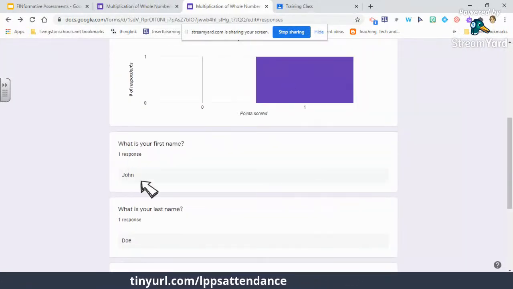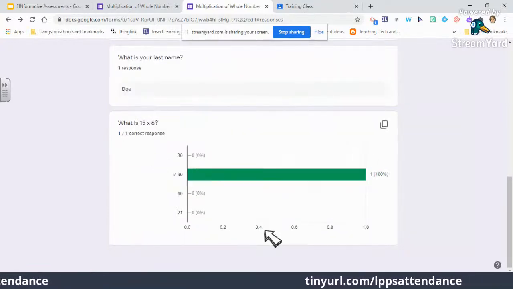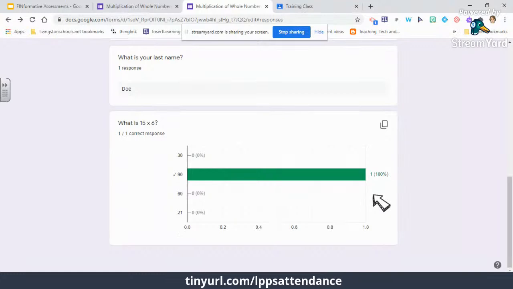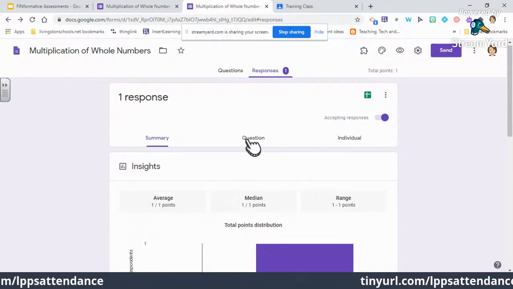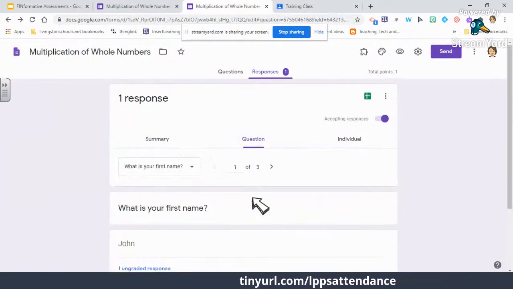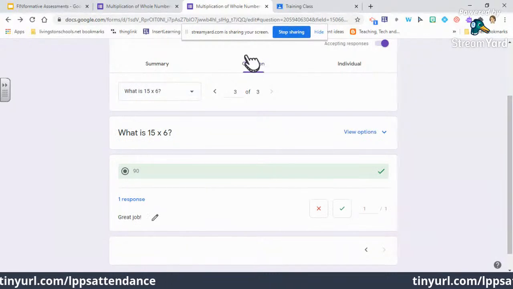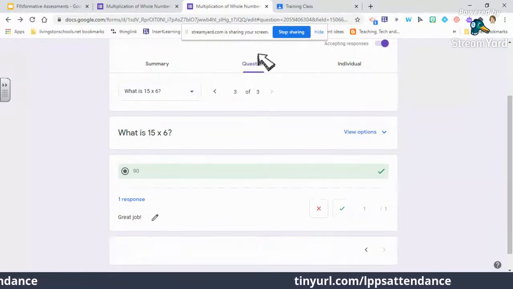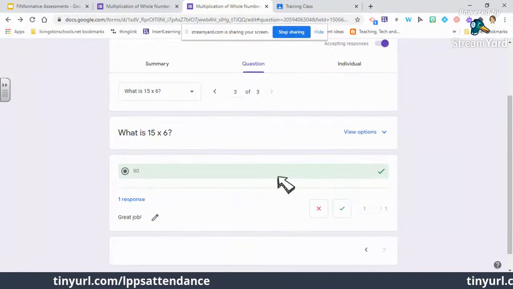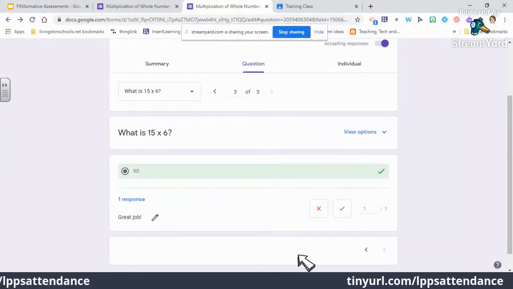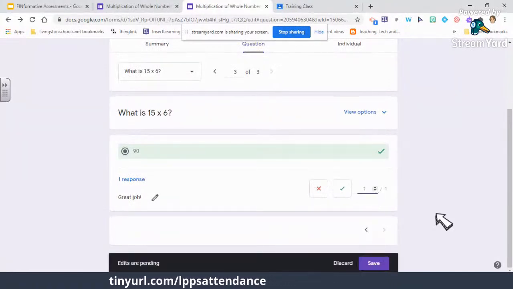So my 1 person, John Doe, and this would be the percentage of the class that got these questions correct. So he was my only one. Your question. So I could search this by that. This is a really good section if you have a short answer. So you press question, you go to that, and then you're going to have all of these on one screen to grade. And I can always up or down the points for that.